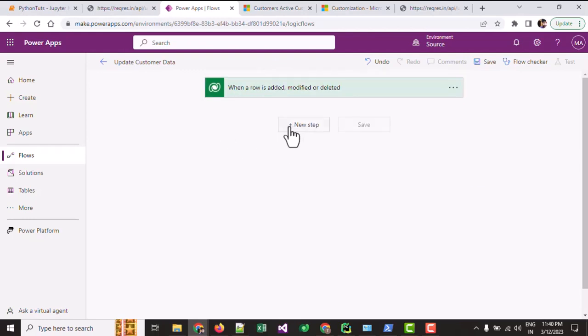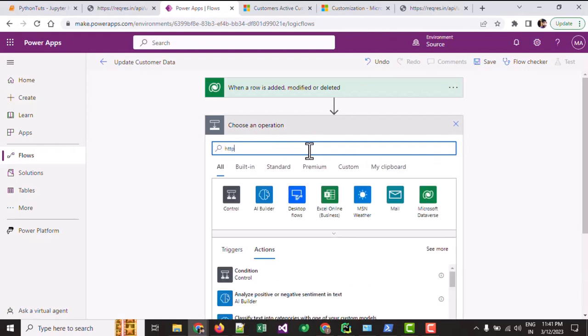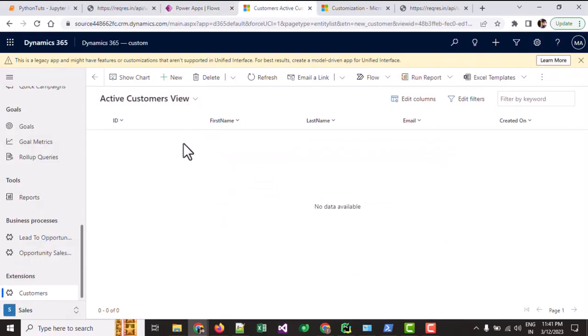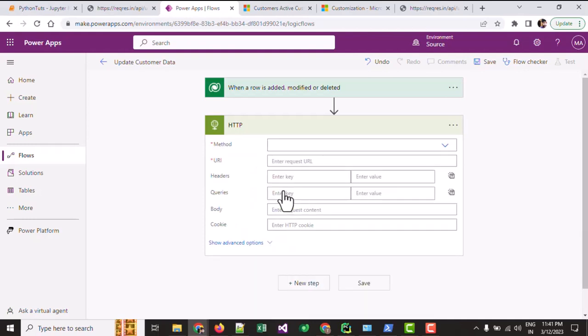No, I don't want to use any data here. Now I will choose HTTP response. It means that after the record is created, when we click on the save button, it will trigger an API and fetch the data from the API. So I will use this HTTP.